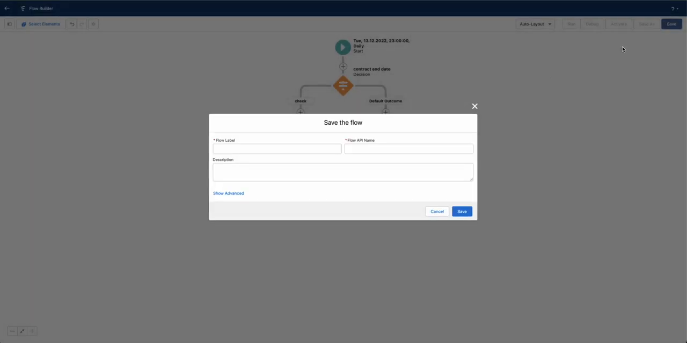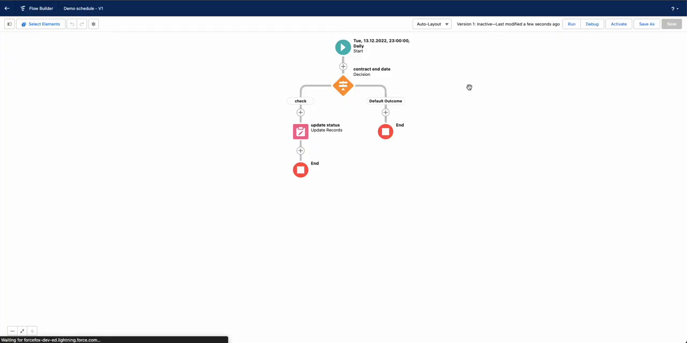Now we can save it and activate it. Demo schedule, save it. Now we can activate it. The main problem is I can't show you the outcome now. That's the main problem with these time triggered flows. Perhaps I could set it to the next minute, but to be honest, I do not have that many contracts in the system. You have to believe me in this case, and please also try it on your own. It's really a simple example just to show you how this works.